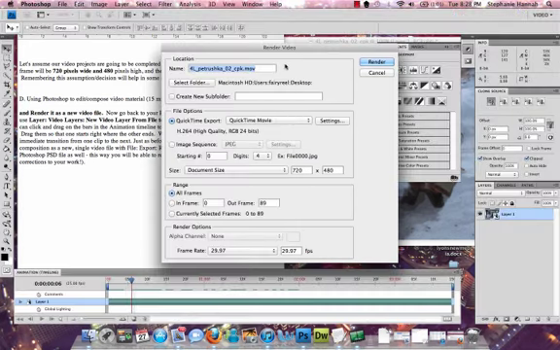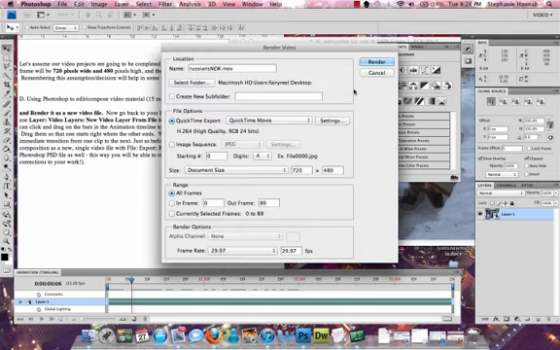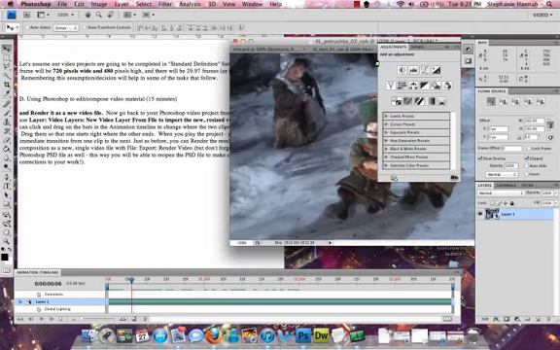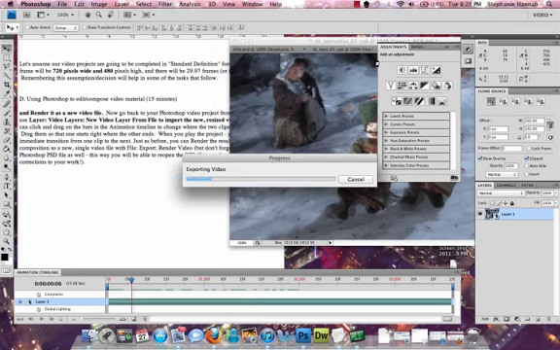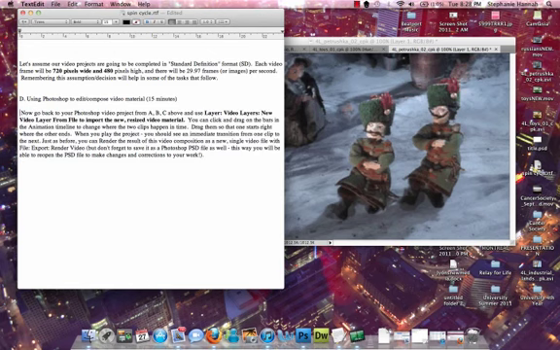We'll just rename this. We'll call it Russians New. Make sure it's on your desktop, so select Folder, Desktop, and we're going to render. Okay, so that's done. Complete.